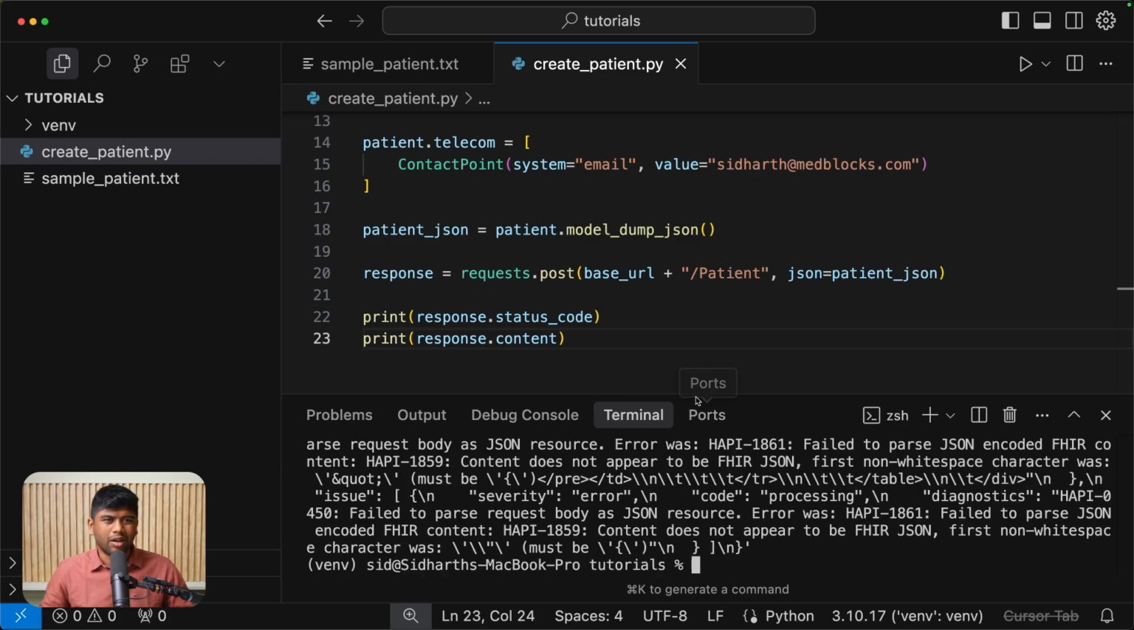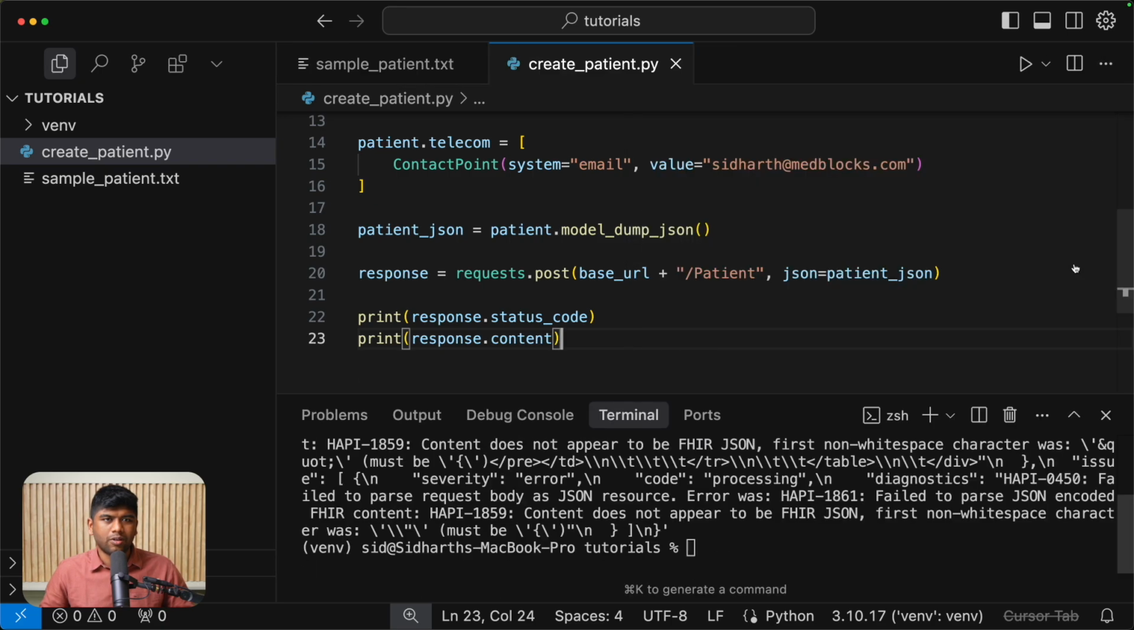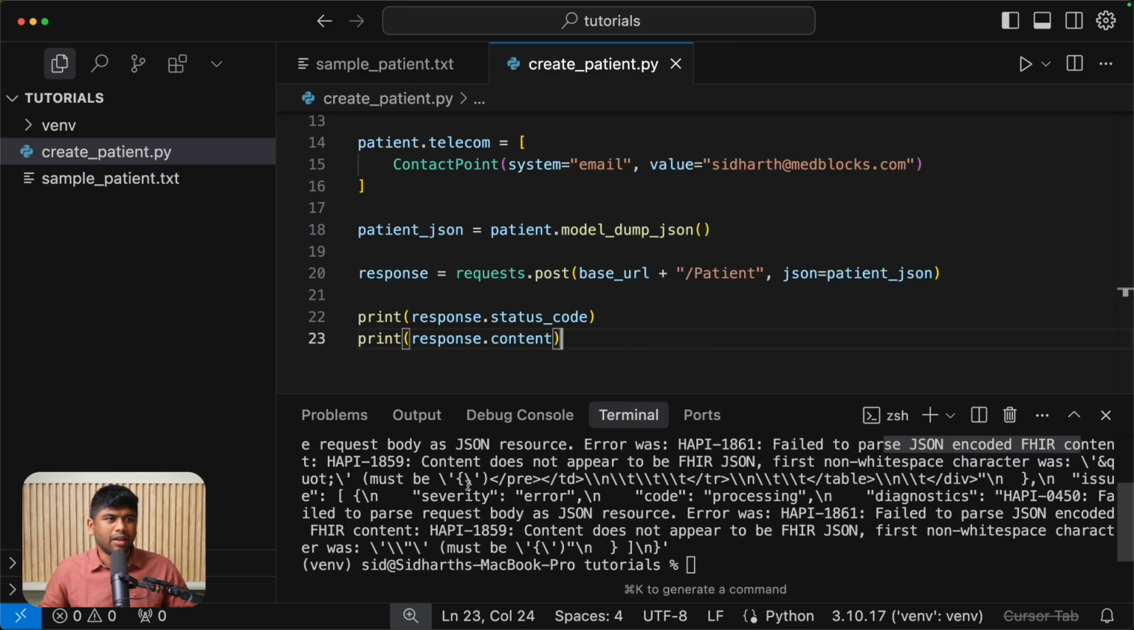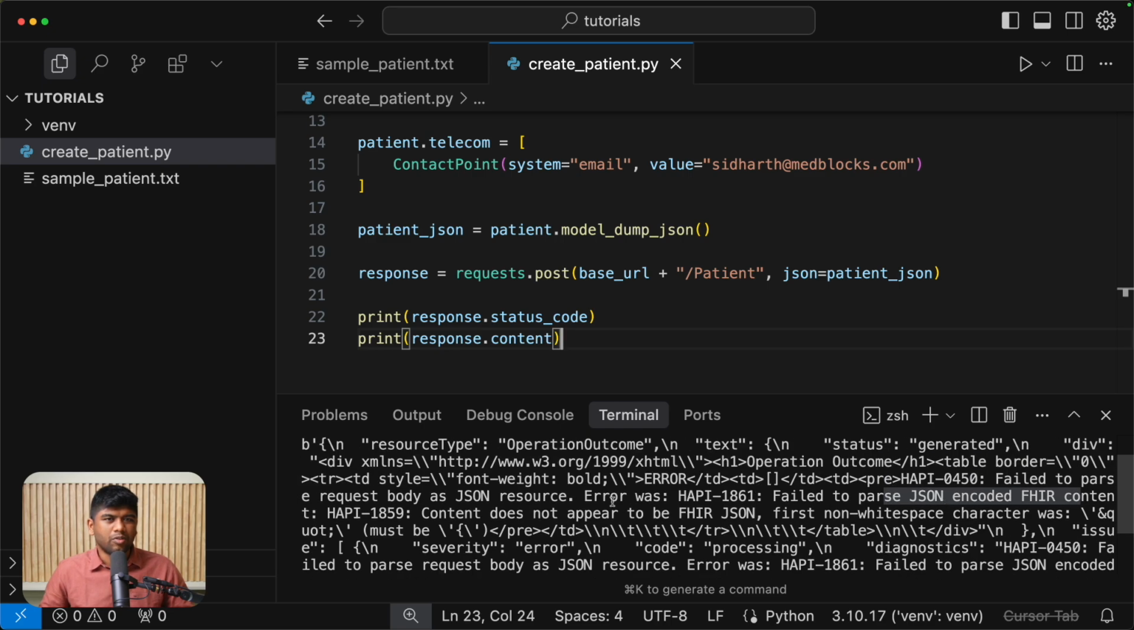And there we go. Failed to parse JSON encoded FHIR. Okay, there is a problem here. Failed to parse as a JSON body. Content does not appear to be FHIR JSON. First non-space character was a quote. So there seems to be some sort of weird thing happening.